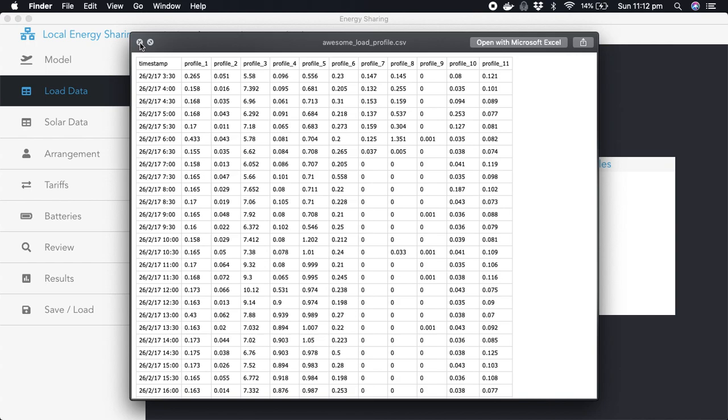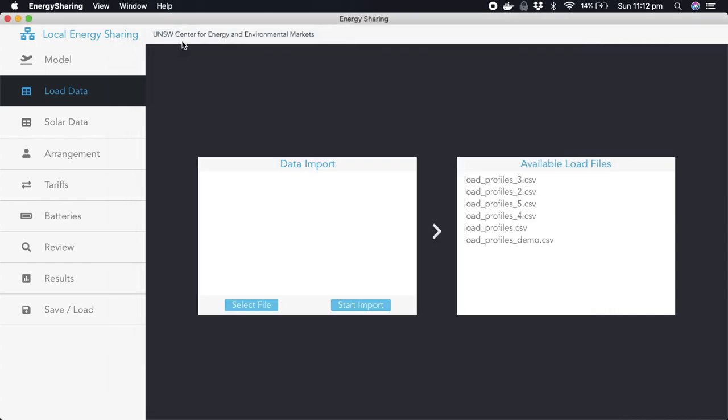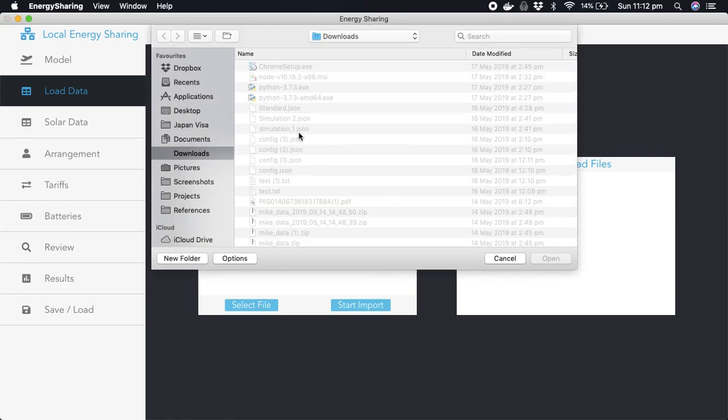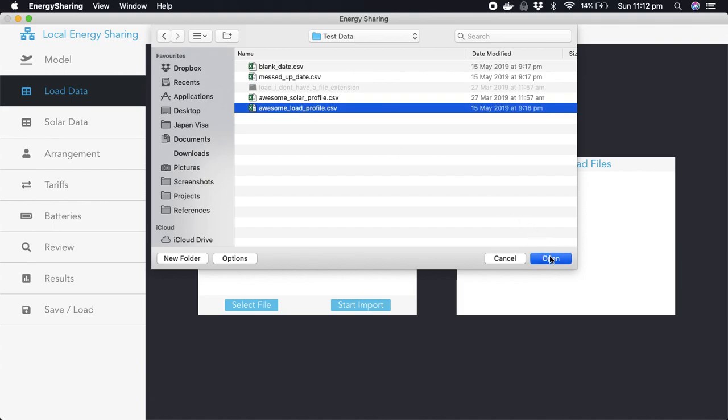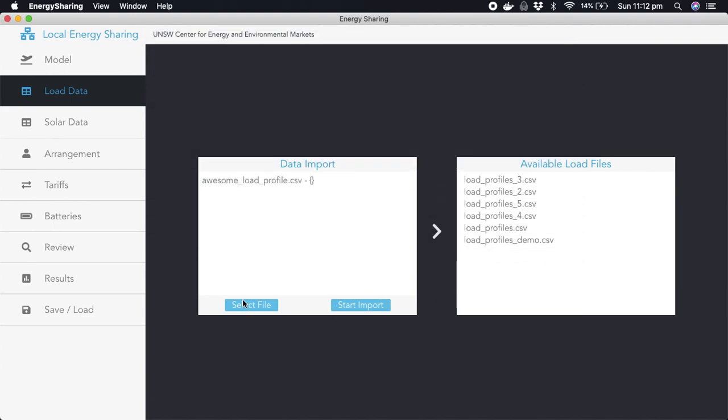So the idea is when you start playing with this program, you can just use the ones that are already uploaded into the program. But if you want to add one, you can click on Select File, and you're able to just go and upload your own data to run your own simulation. So you select the file, you hit Start Import. This one actually had an incorrectly formatted timestamp in it, so it'll basically scream at you if you don't have the right type of data in your file.